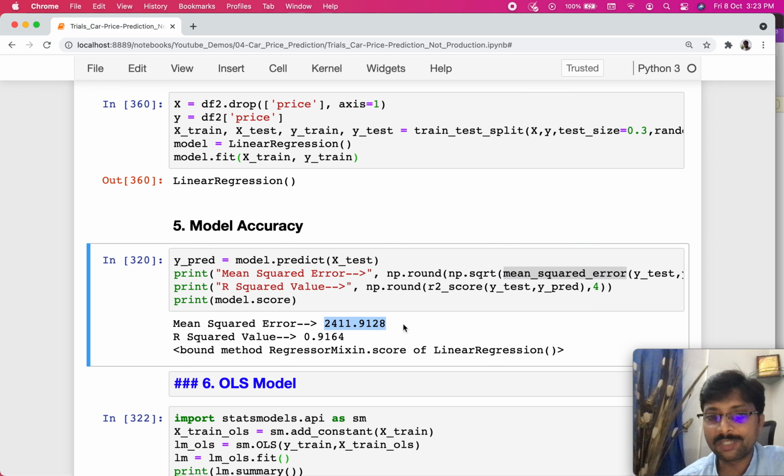But we don't know whether this is the best value or not. The algorithm has figured out that this is the lowest mean squared error that it could get out of plotting these values, right?